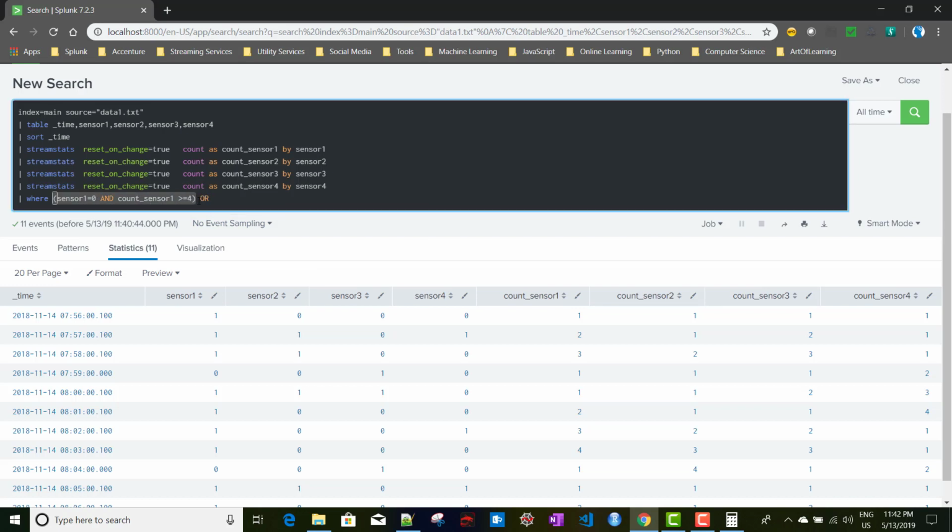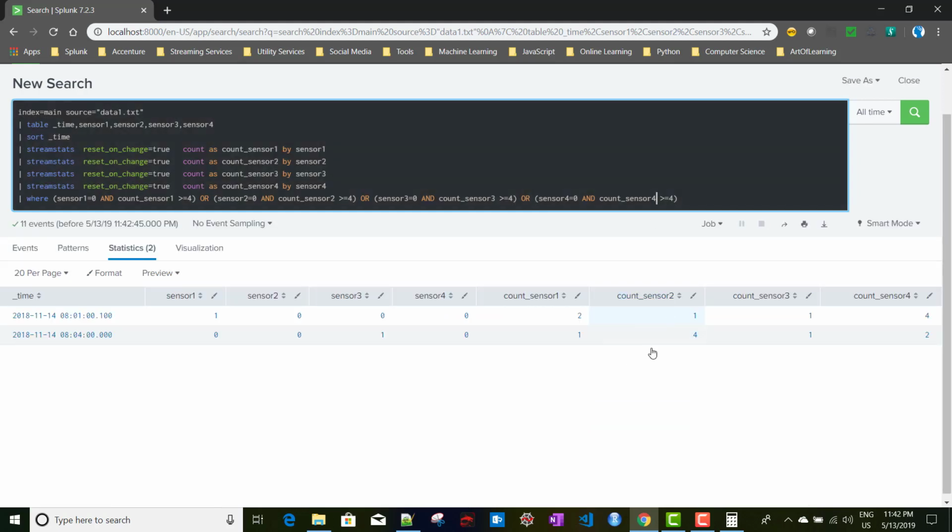Similarly for sensor 2 also the same condition, or sensor 3 also the same condition, or sensor 4 also the same condition, right? So whenever among these 4 sensors I am generating 4, I am alerting that one. So by seeing this result set, at least we can see for sensor 2 and sensor 4 something is going on, because it has generated this 4 over here. So we can take action on this.